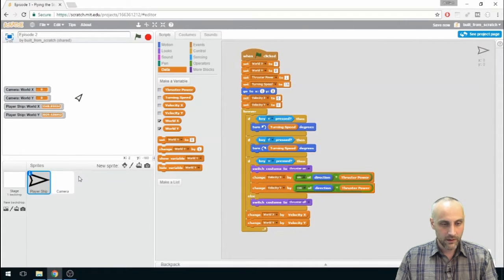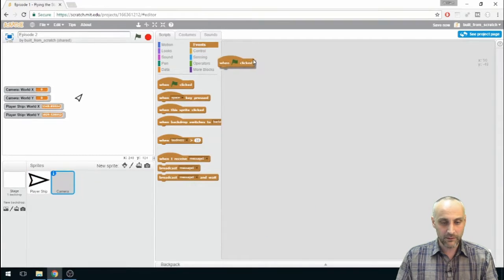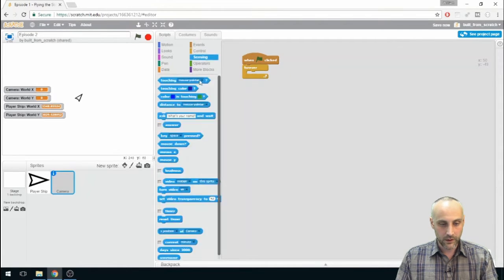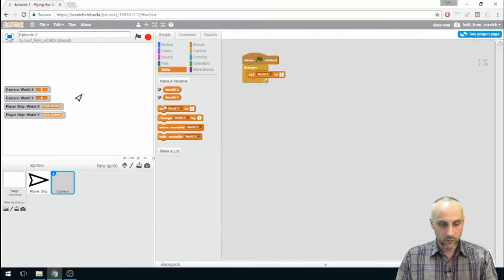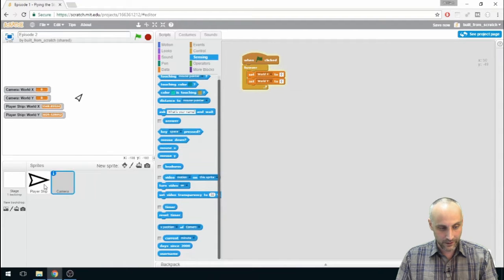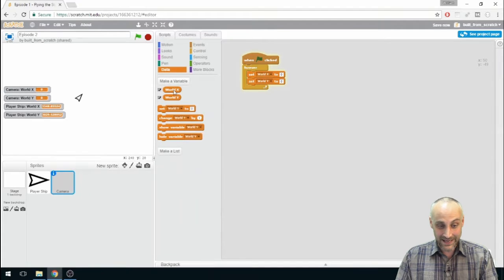I'm going to stop. Our camera is going to want to follow our ship around, so it's going to have a very simple script just to do that. It's going to say when flag clicked, forever, and we are going to set world X and world Y. Remember, we're setting these world variables and not the built-in Scratch position variables. I'm going to set world X to the world X of the player ship. And of course, I cannot get at that through this data tab.